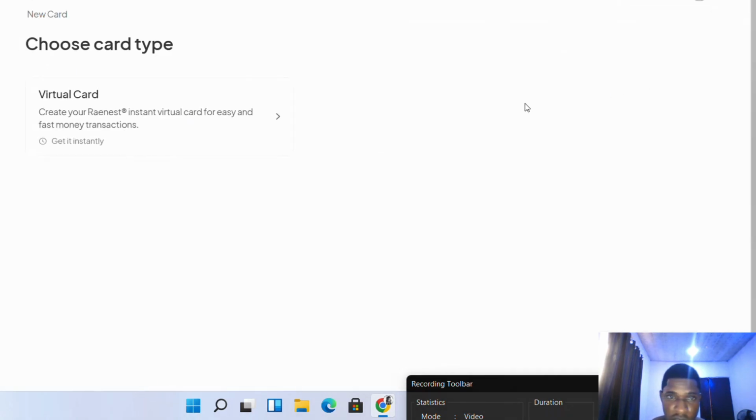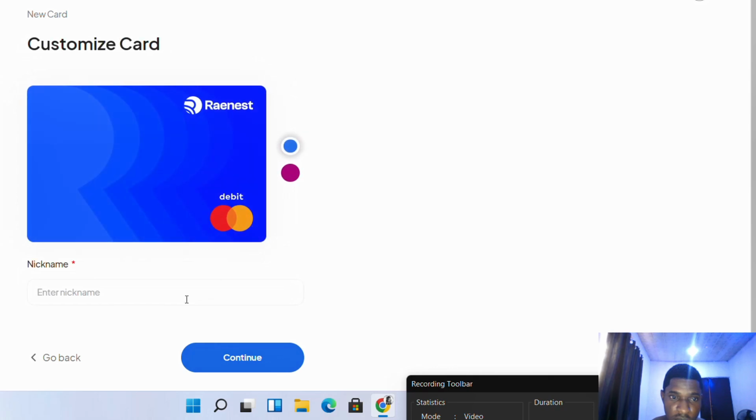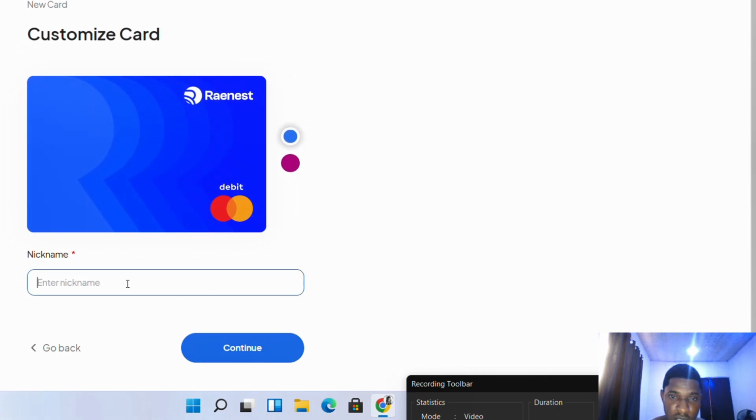Okay, let me click on create a new card. I'm going to select virtual card, and okay, enter an email. You choose your nickname, and then you continue. I think they'll get to a point where you can request a GBP card. I don't know just yet, but if that is not the case, then your USD card is okay for you. You can as well use it to make payment and fund it and use it to make payments.